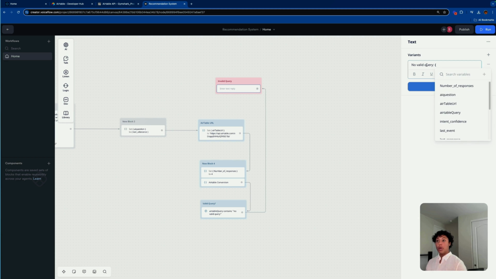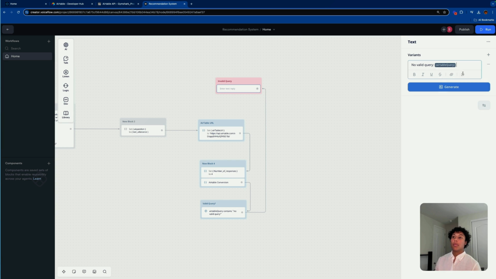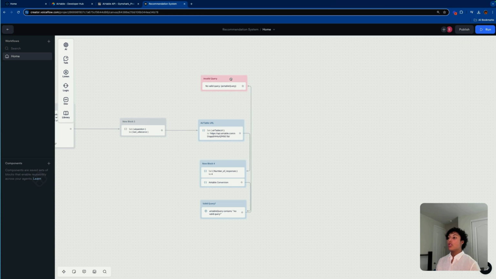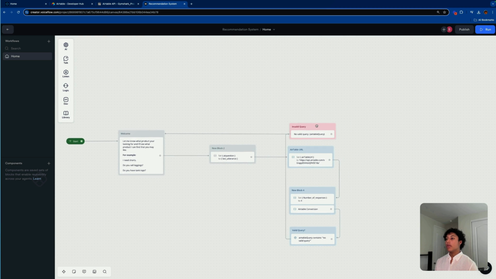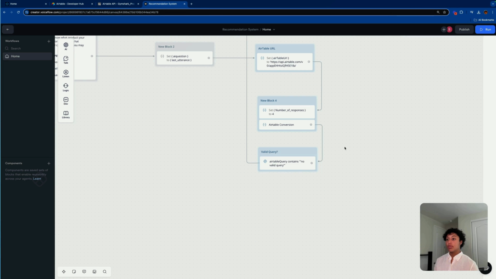And then we're going to put in what the query was. So we're going to put in the variable Airtable query so that when you screw up and maybe the AI just doesn't understand what the query is, we put in that it is not a valid query, and we put in exactly what the query is. And then we're going to have it just flow back to the beginning and have the user type back in what they're asking for, just as a little bit of a way to ensure that the data we're giving it is correct. So that's what happens if it is wrong.